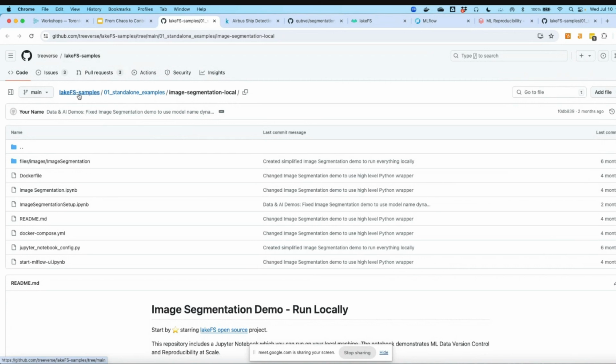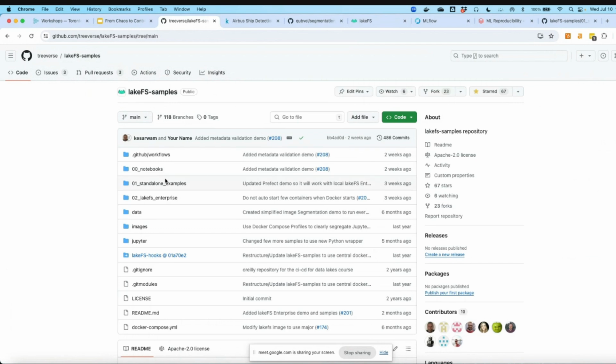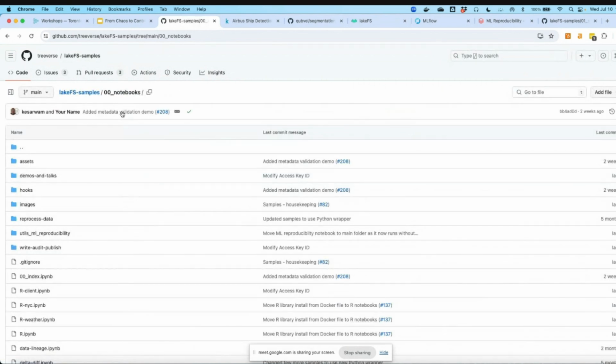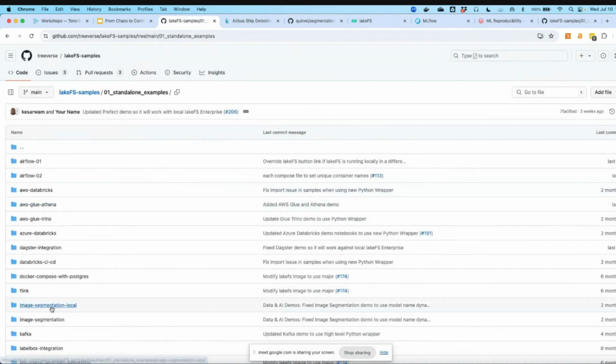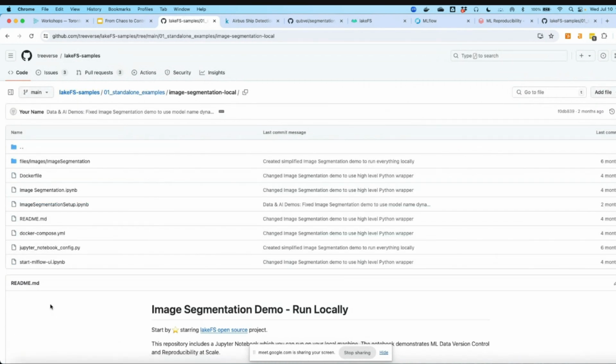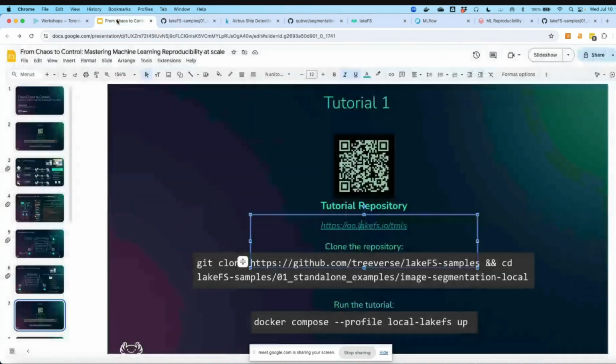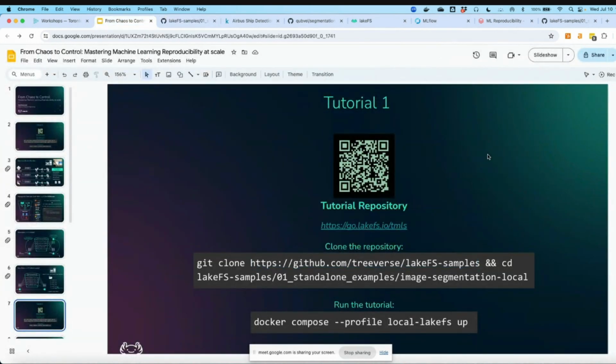So here, within our LakeFS samples, there are multiple examples, but today I'm going to use this image segmentation local example. So I'm going to run everything locally here. But if you go into the main, you see a lot of different notebooks and samples that we have. Today I'm just going to focus on this standalone example, and within that is this image segmentation local. That's what the link will take you to directly if you scan the QR code or use this link.